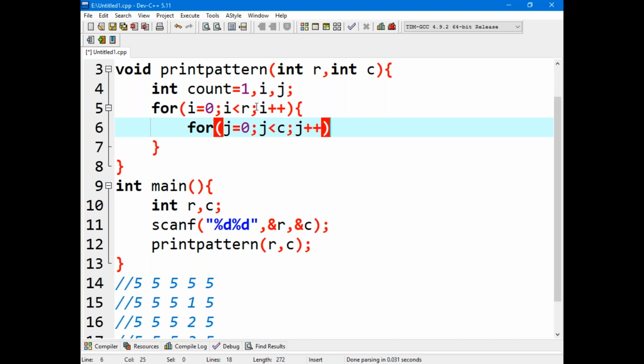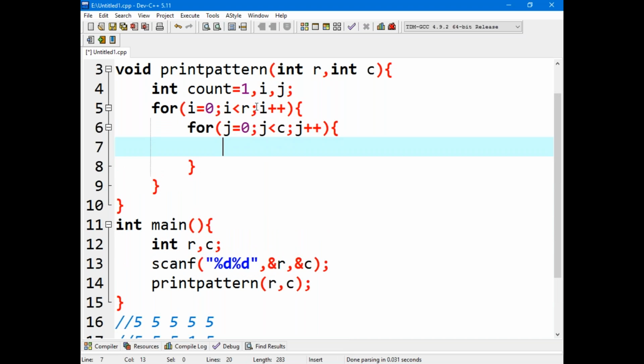We should check in detail, right? I didn't check it directly, so I am considering that it won't give the correct output. If it gives it, no problem. Fine, observe: if i is equal to 1, and i is equal to r. i equal to 1 means here 0, right?